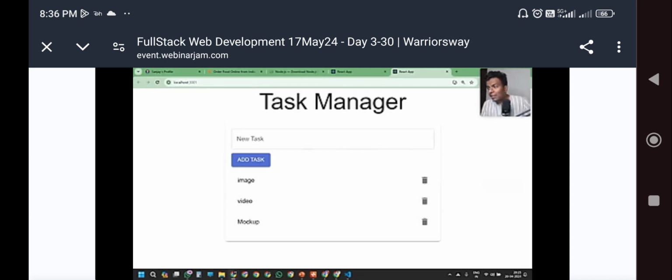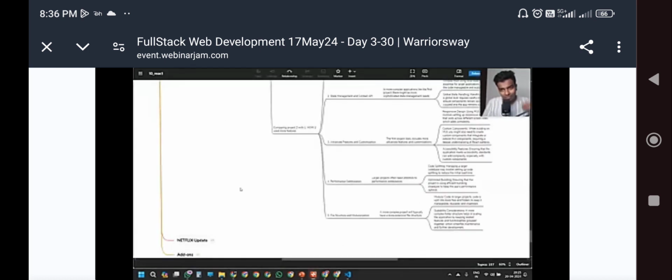Okay, so where you created a mind map. This mind map has been created by a tool like Xmind. Okay, this tool is Xmind. This is the tool which we have used to create it.